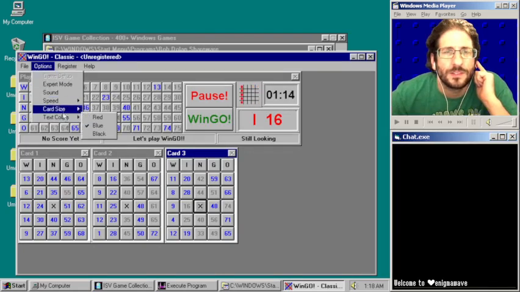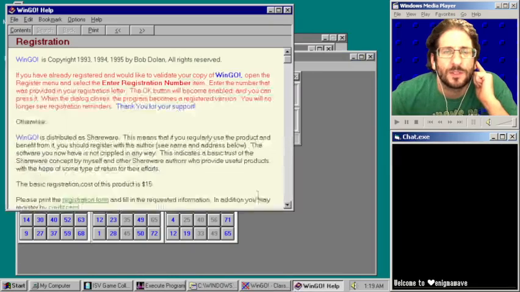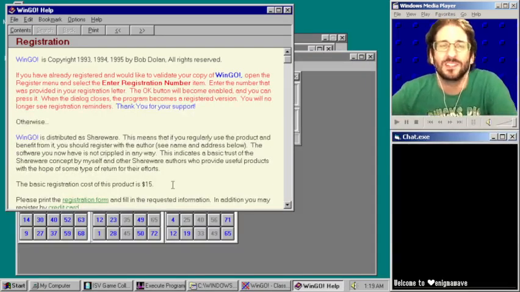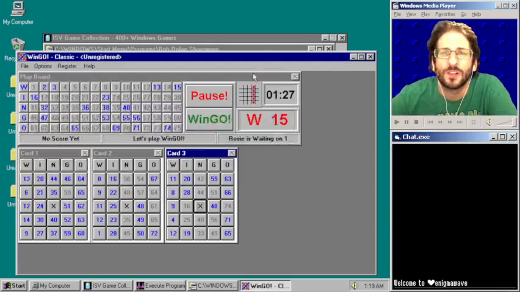Except that the digitized voice is not calling out the numbers. How much is registration? $15 for all of the bingo you could possibly want.